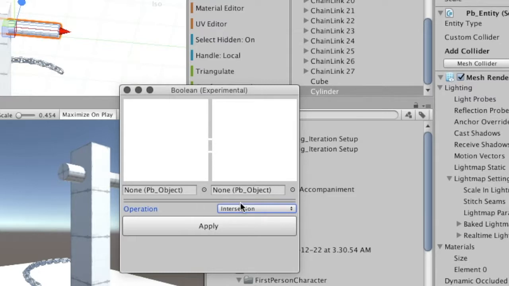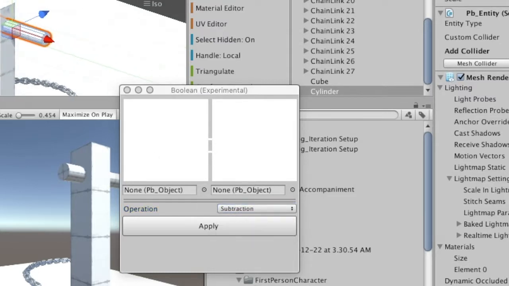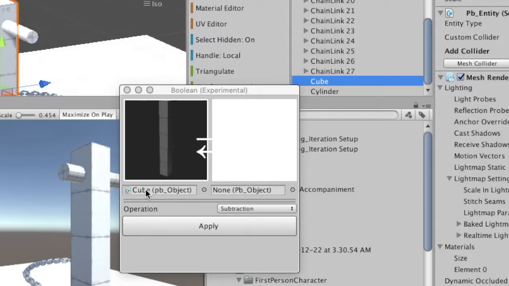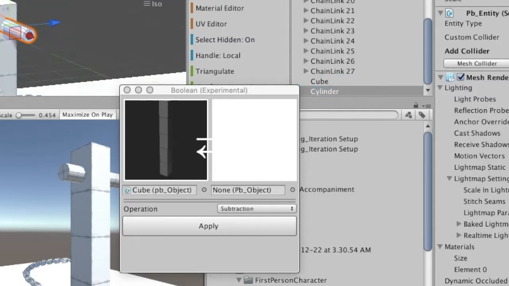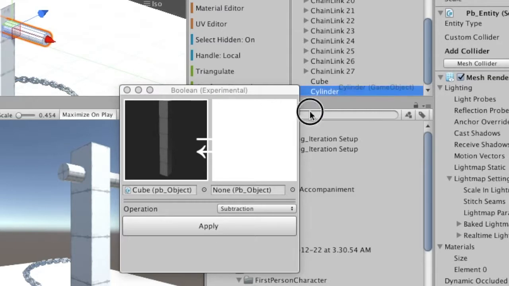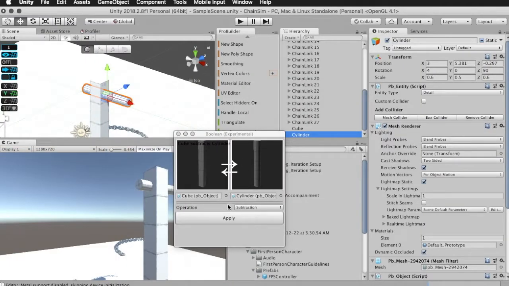The one that we want to set is subtraction, and this is going to drill the hole. Set the object that we want to cut a hole in, or modify, as the first object, and the object used to modify it as the latter. So drag this into this slot and it will assign it here. The cylinder is the one we want to use to modify the cube object. Drag the object you want to modify using the Boolean tool into the first slot, and drag the one you want to drill the hole with into the right slot. Now, once we have all of this set, we can hit apply.